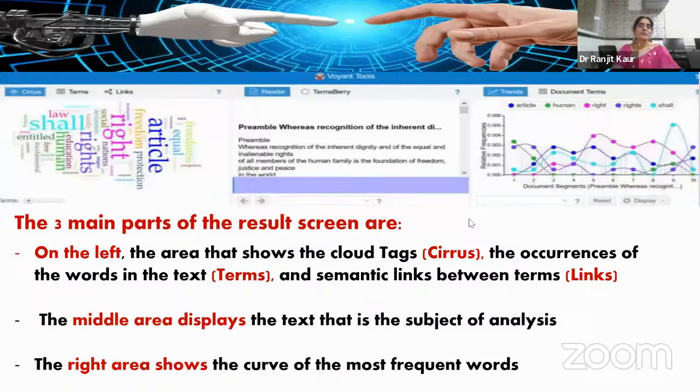On the left hand side, if you can see, Cirrus is there. That is the cloud tag. The second point is the terms. Terms means the occurrence of a word in the text, how many times one particular word or many words occurred. Then the semantic links are also there. You can check what kind of phrases, what kind of sentence making and sentence structures are there.